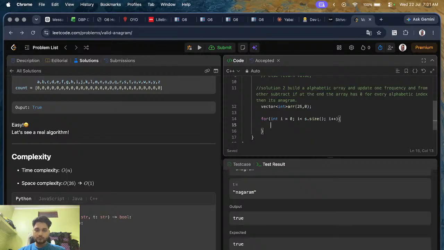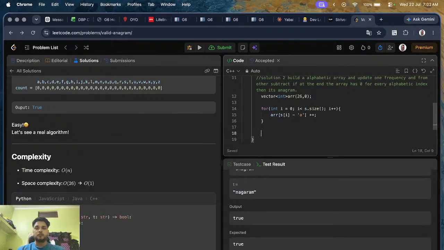Okay. Now for array of what? S of i minus a. That gives me, plus equals, plus plus. Okay. Now we have created the alphabetic array for s.